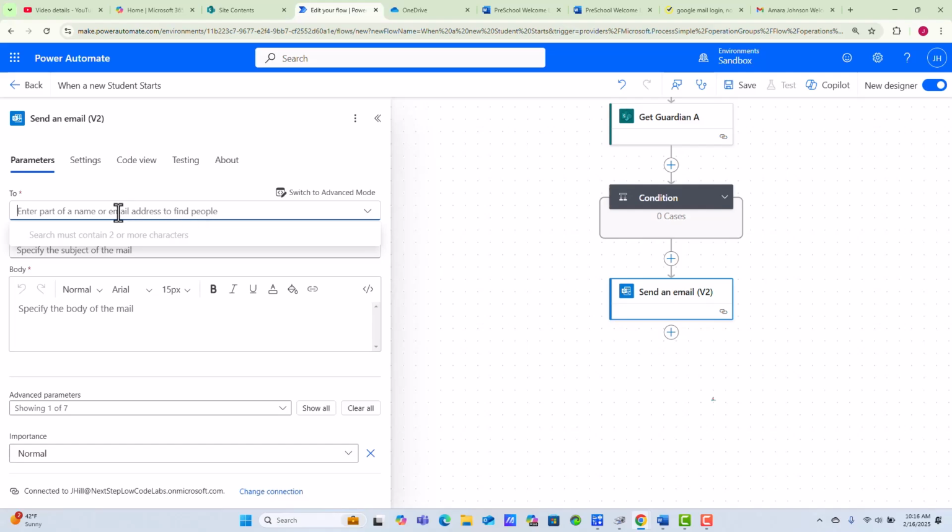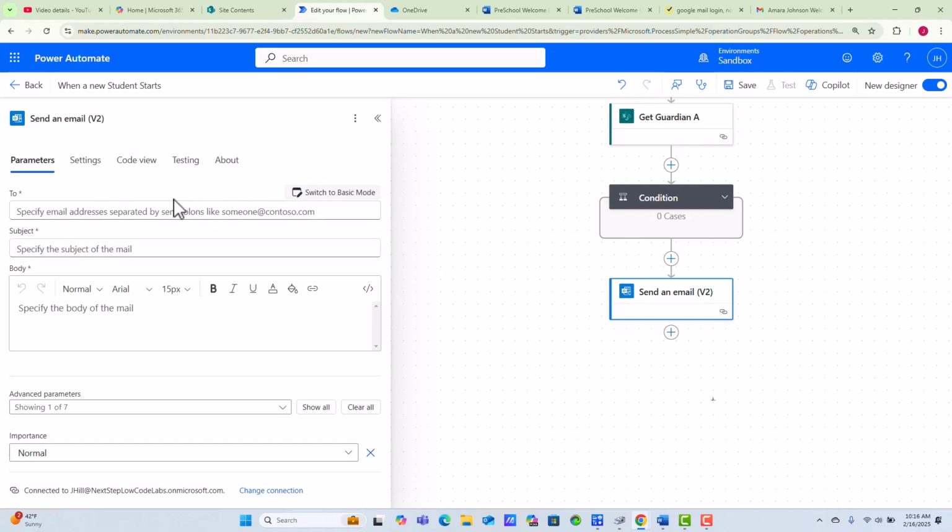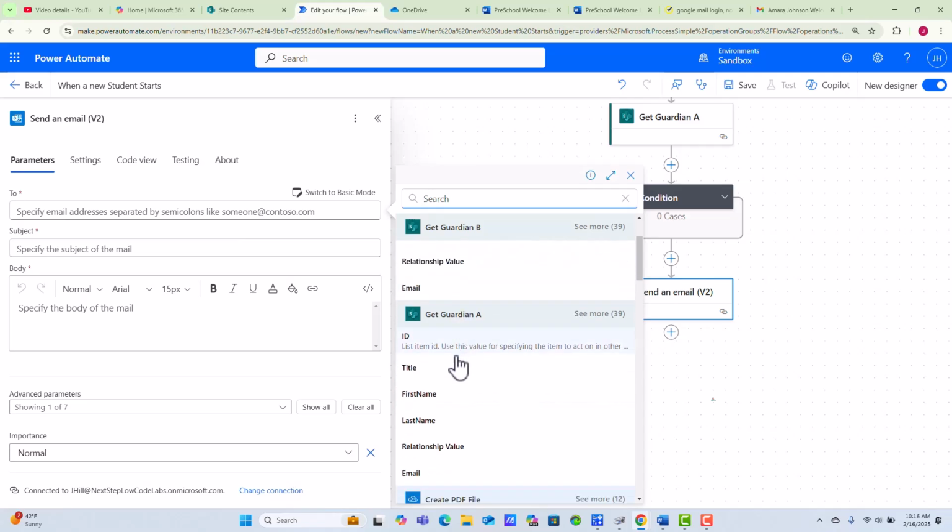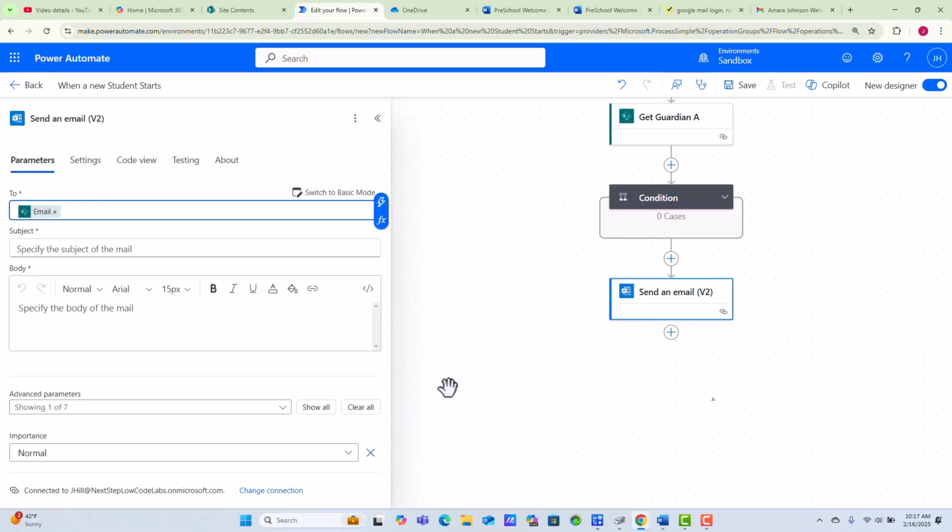We will send it to, we're going to switch to advanced mode, guardian A email, semicolon, guardian B email, semicolon, and we're going to go ahead and throw in next step low code labs so that I can see the outputs as well.